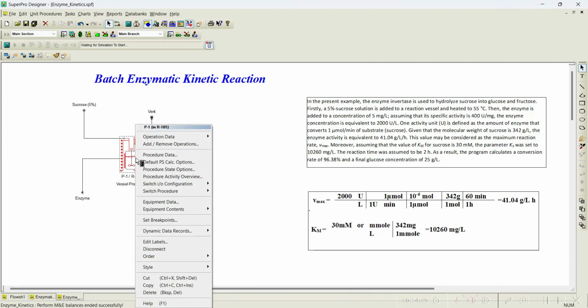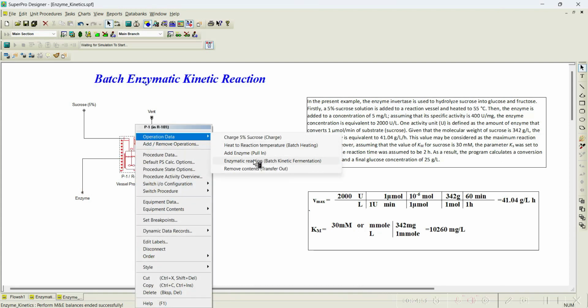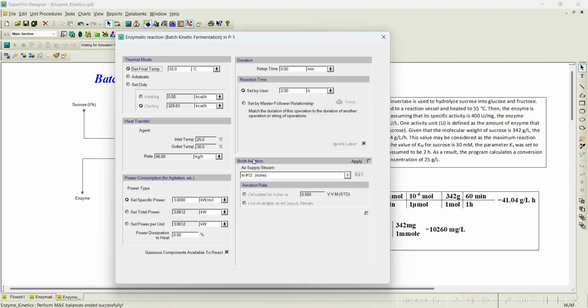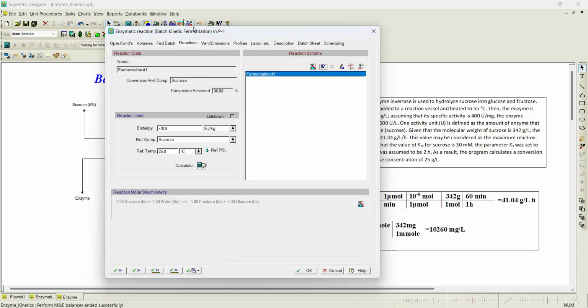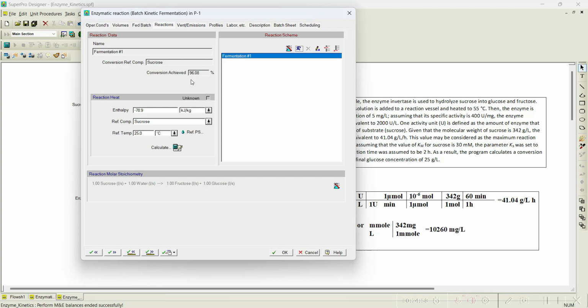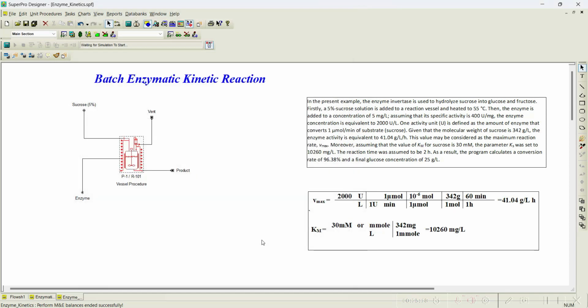And also, if you want to know the reaction conversion, we can go back to this reaction operation, and you can notice here, based on the criteria and for 2 hours, 96.08% of that particular sucrose got converted. If you want to further increase the percentage of conversion, you can run it for more time. Now, as per the criteria, the conversion is 96.08%. Click OK.